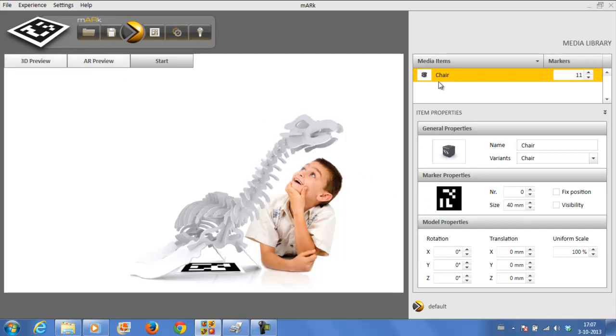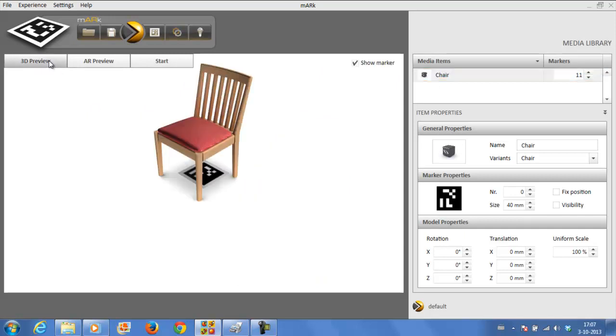And now we will check how the model looks. We go to the 3D preview tab. Yeah, and now you see the model here. You see the marker preview and you see the model. But the marker preview you see here only works for mARk Studio version and mARk Pro version. But for mARk Lite or mARk trial version, you may not see this marker here. But that's not really a big problem, because that's only an additional interesting feature for our mARk software.